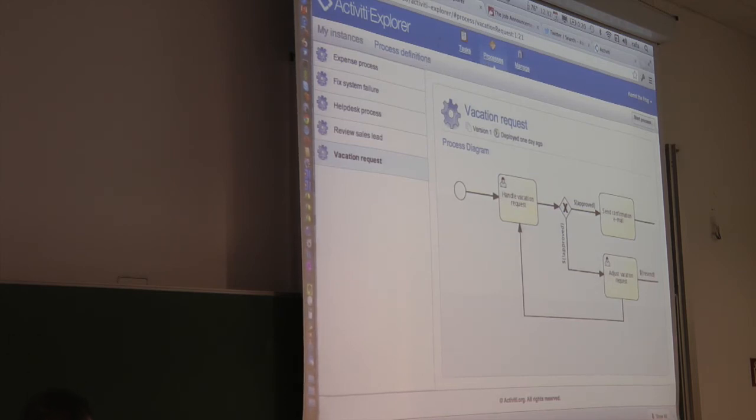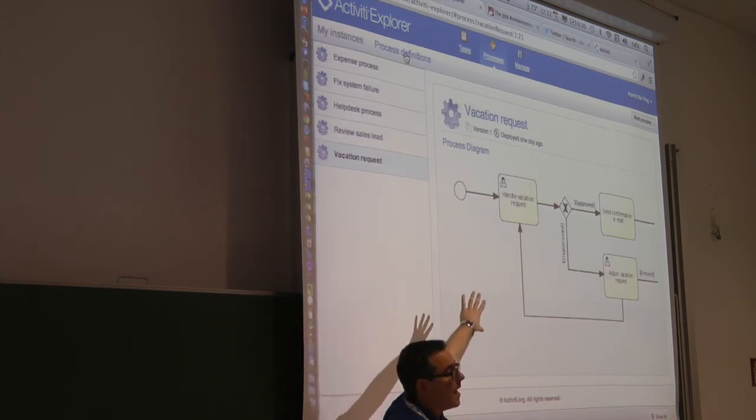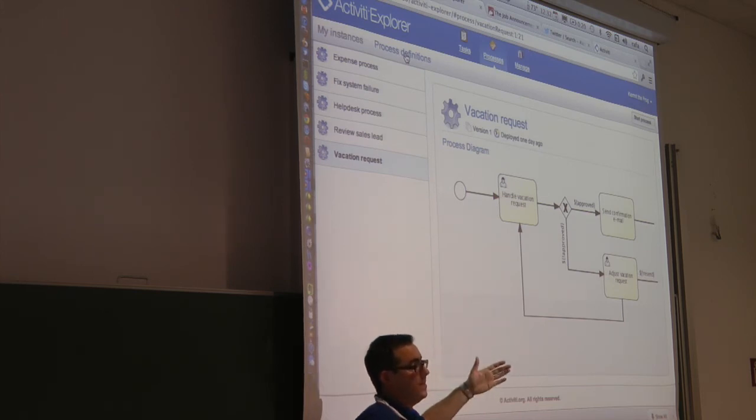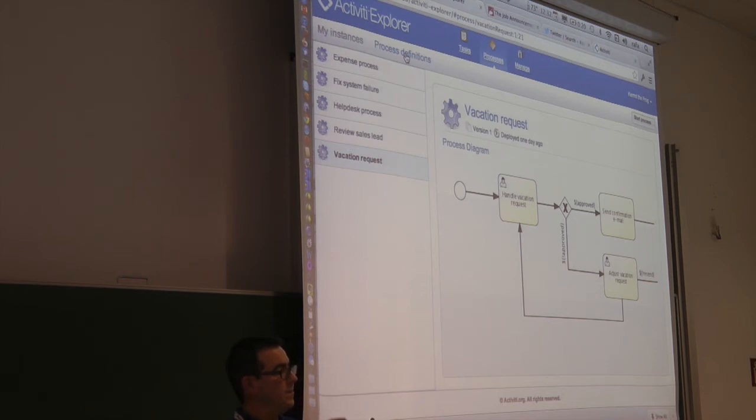Let me go back to talk about some vocabulary. So we have process definitions. A process definition would be one process, an XML file, which you can see as a diagram here. That's the definition of a process. A process instance is, once you start that definition, we will have several instances of them. A process definition is like a Java class, and a process instance would be a Java instance.